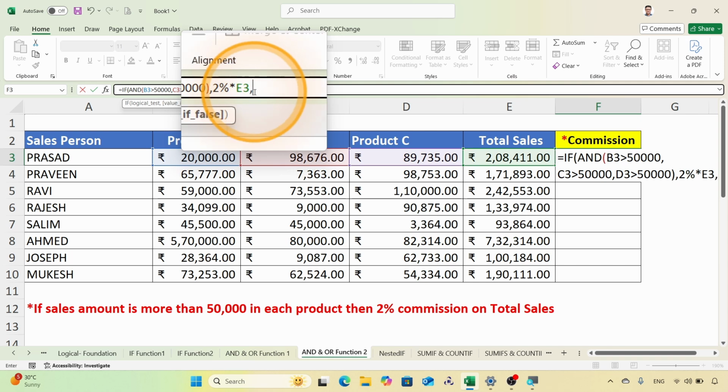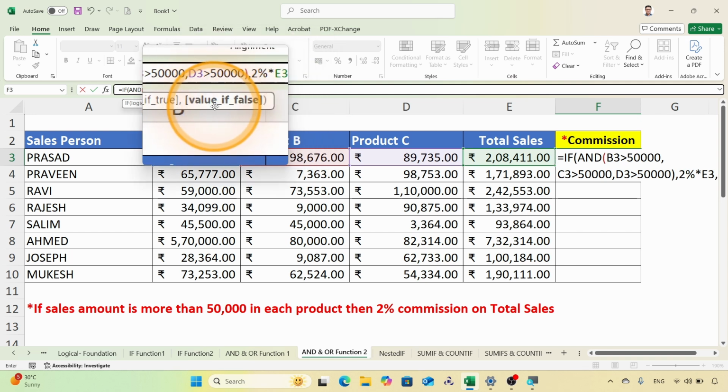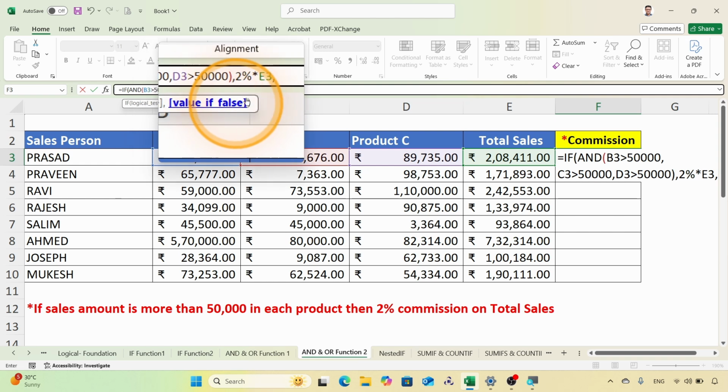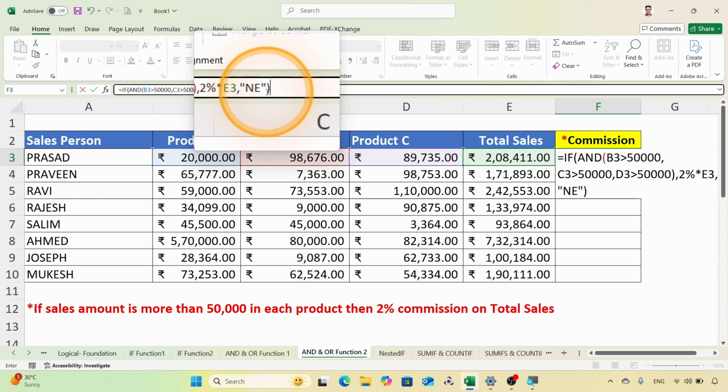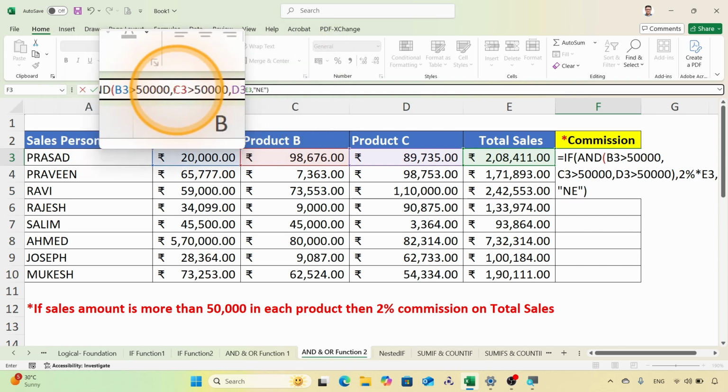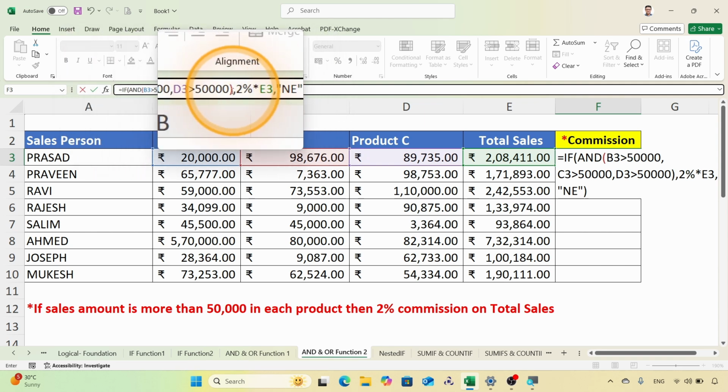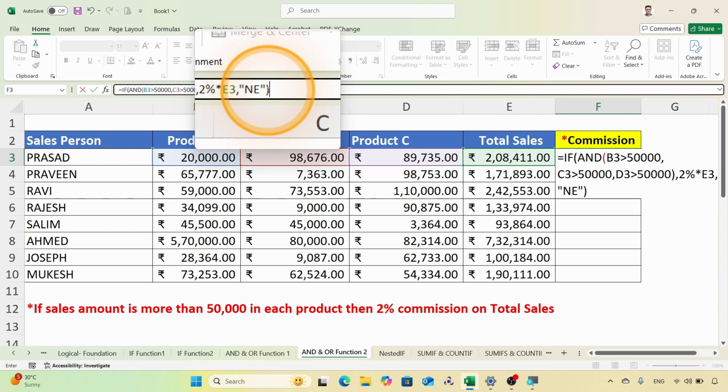Then again we give a comma. What is to be the return value for value if false? That is not eligible. We can type not eligible, NE, not eligible. Then we have to close the bracket. So remember that the bracket color is black. That is, the opening bracket is black for IF. This is the closing bracket of IF. The closing bracket, opening bracket and closing bracket of AND are given in the same color. The closing of the bracket is very important when the number of brackets increases. That is, we have to note the color. So okay, then press enter.